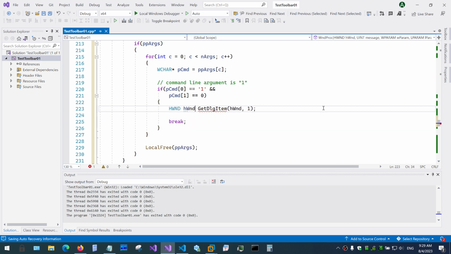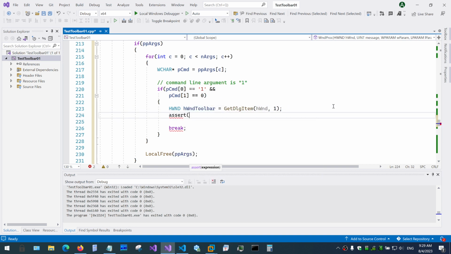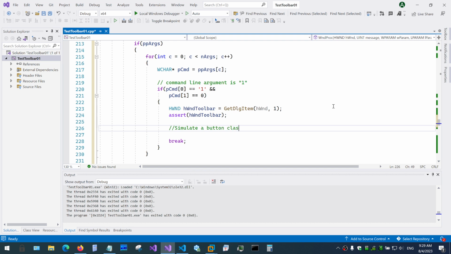And let's create a local variable toolbar. And just to make sure we got something, let's assert. Okay, and once we have it, we simulate a button click, in this case on the first button.